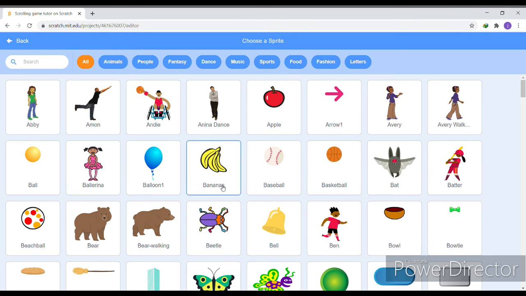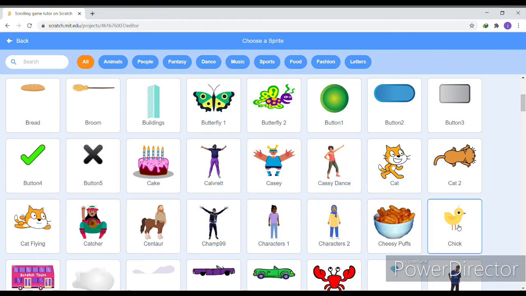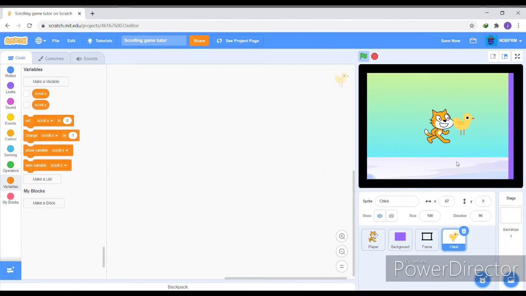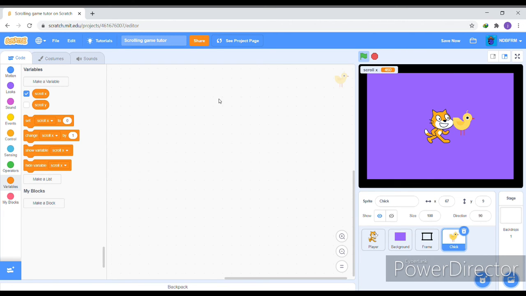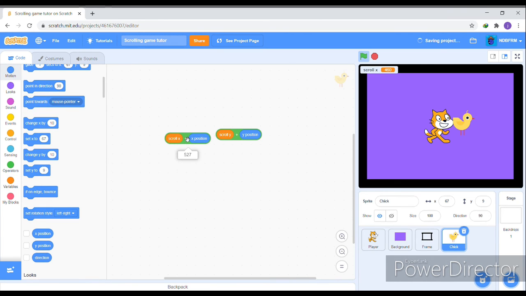And let's say that you want a chick, and you want the chick to be in this position, let's say. So you try check the scroll X, scroll Y, and plus it with the chicken X and chicken Y, so you know the position. 524 and 329. That's the position of the chicken.